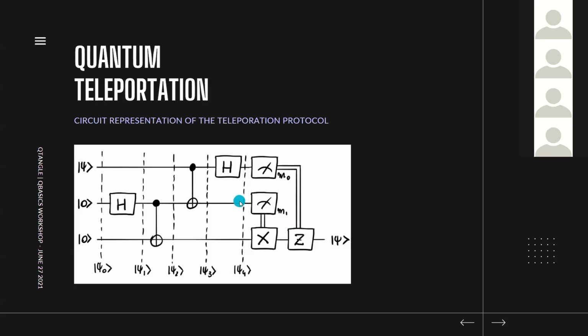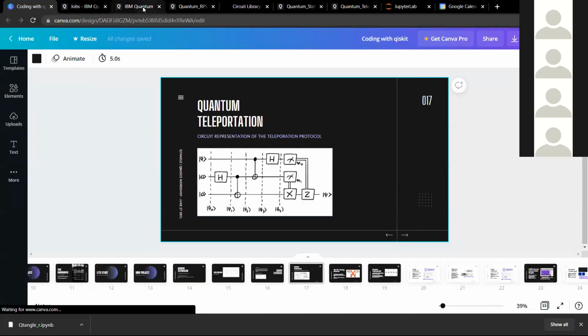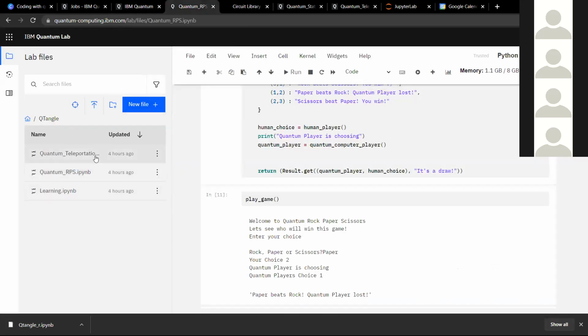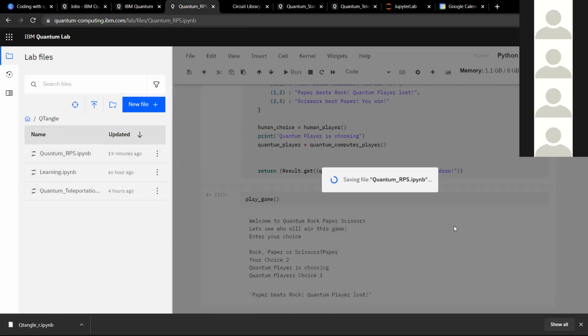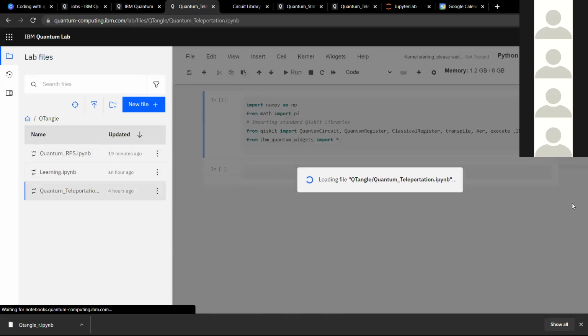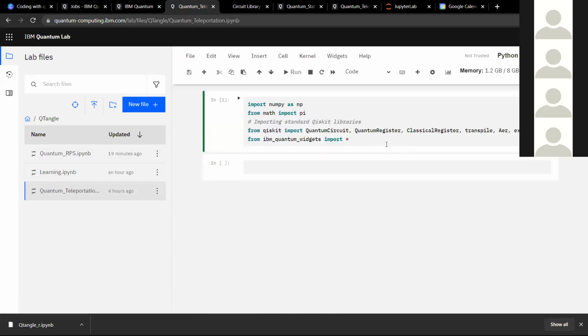So let's just look at the implementation. I guess that's the best way to do anything. I love to implement stuff. So quantum teleportation. Let me open the quantum teleportation notebook. Sorry. So yeah, I have imported a few libraries. We need math, we need pi, we need QuantumCircuit, QuantumRegister, ClassicalRegister, transpile, Aer, execute. Basically our normal set of libraries.